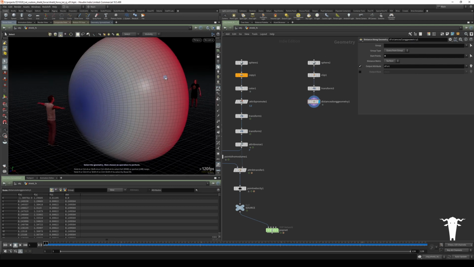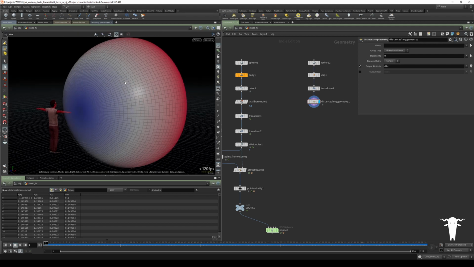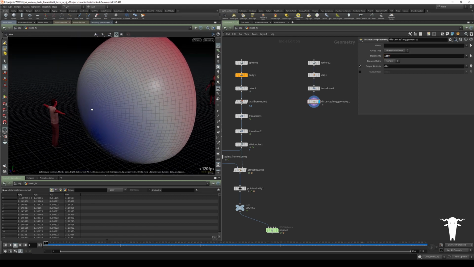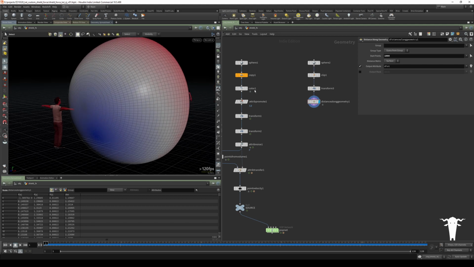Now you can see we get this gradient. This is a scalar, it's not a vector, but it is giving us a distance. And just to show you, if I change this to say 0.1000, we get a different looking gradient because 0.1000 is over there. So let's set this back to 0.